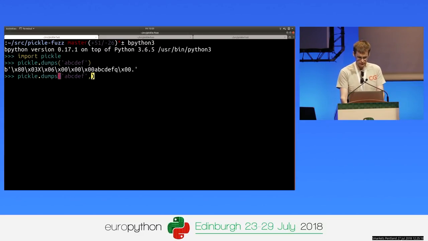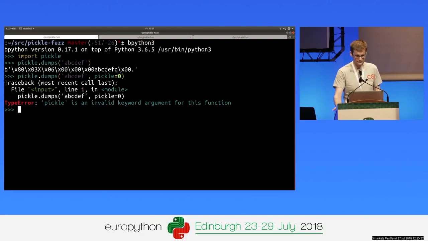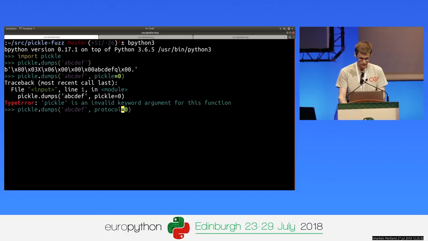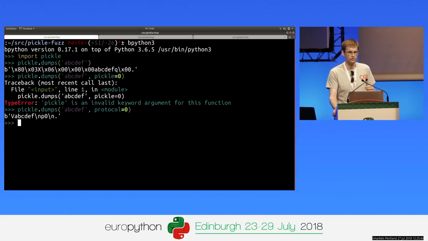So if I want to be backward compatible with Python 2.2, because who doesn't? I can create a very similar pickle, but this time it is using the newline delimited format. And this protocol 0 is much, much slower to unpickle. And the attacker chooses the protocol.